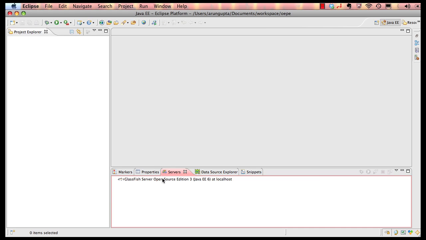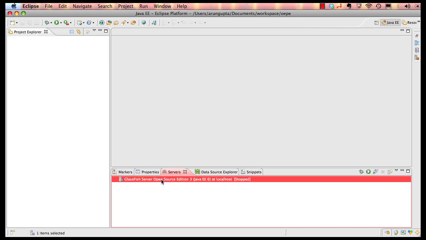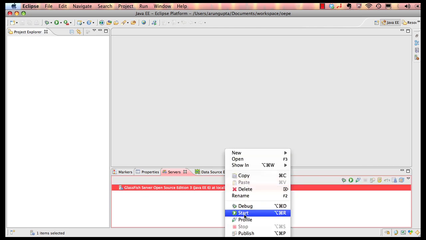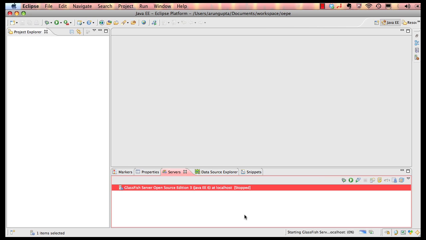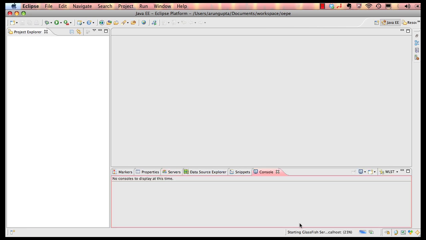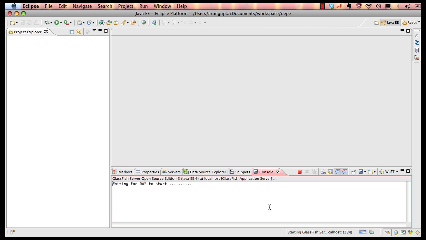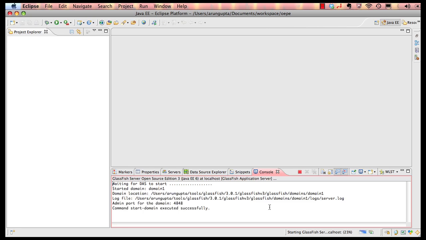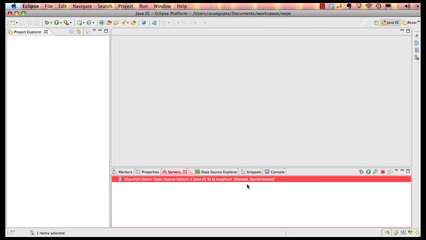In order to get started, we're going to right click on the server that was installed for us, and it shows the status as stopped. So I'm going to right click here and I'm going to say start my server. This is going to start my GlassFish application server on the local machine, and it will also display the log files. You can monitor the progress over here. Starting GlassFish server, 23% complete. Once the application server is ready, it shows the status as started and synchronized.